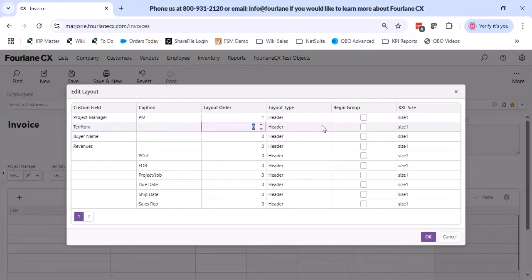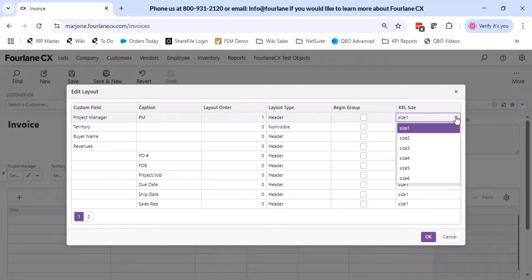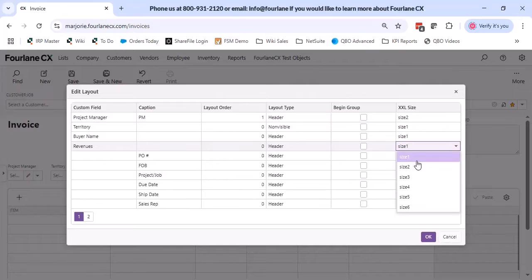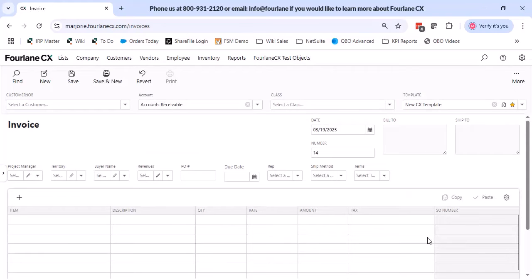So as an example, let's say territory was not something I wanted to show on the screen. You can also begin the groups, meaning how many layers you want to have. So if you have a whole bunch of information that you track, you can layer it up. And then you can also take into account the size, right? So maybe a size 2 for PM, and I'll do a size 2 for revenues as well. You can come down below here also to choose what other things you want to show, right? PO number, FOB, like the standard fields inside of QuickBooks. So I can go ahead and do that, and let's just say begin date there.